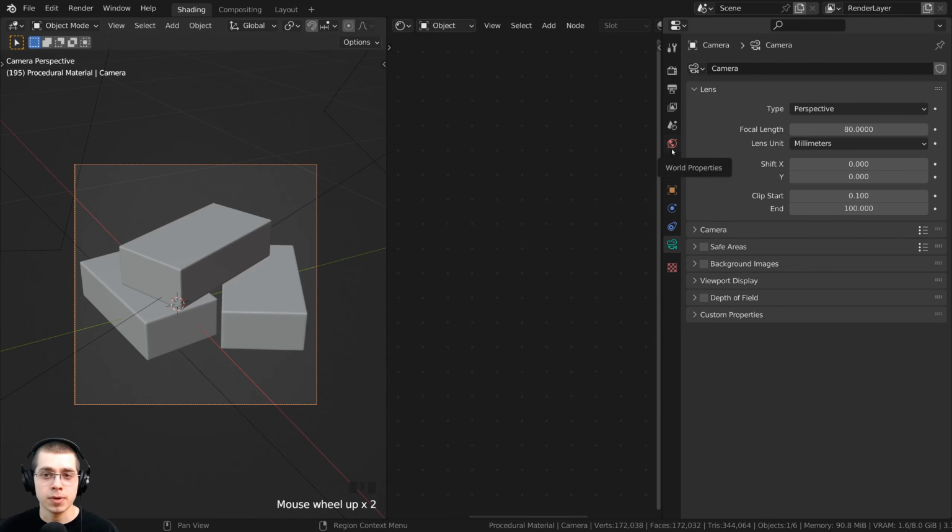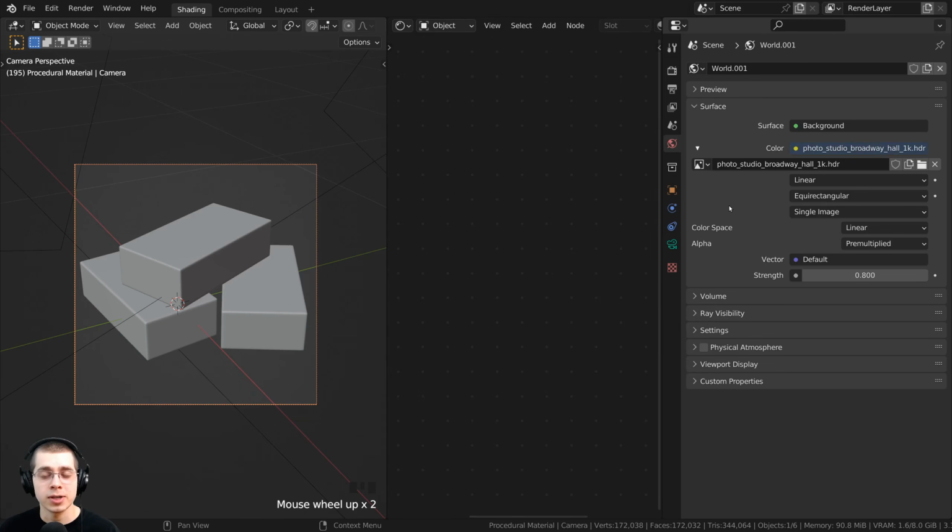Now for the lighting, if you go right over here to the world properties, I added in this Photo Studio Broadway Hall. So this is a free HDRI from polyhaven.com. Link will be in the description if you'd like to download it, and I downloaded the 1K HDR version.